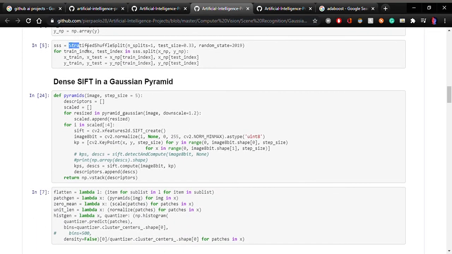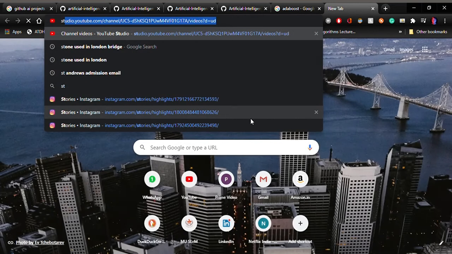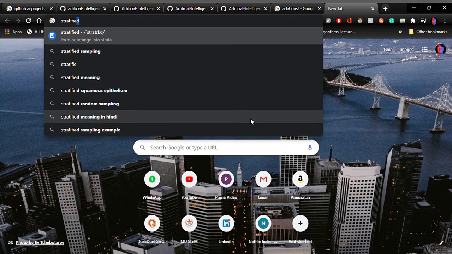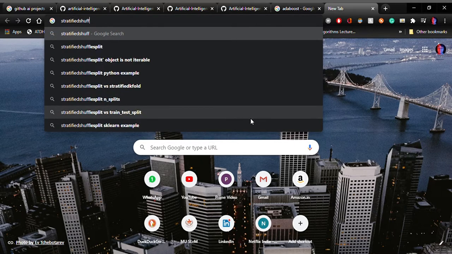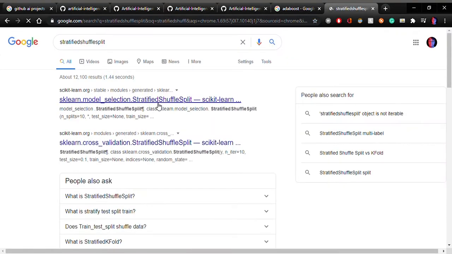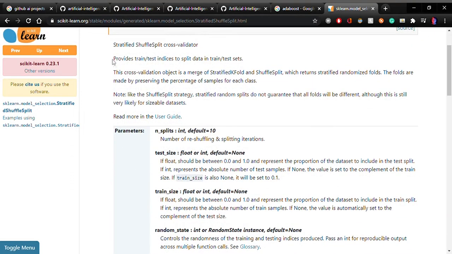Then it goes on and uses stratified shuffle split, which, let's just see what that does, right? Stratified shuffle split. Wow. Scikit-learn. So it provides train/test indices to split data into train and test sets.